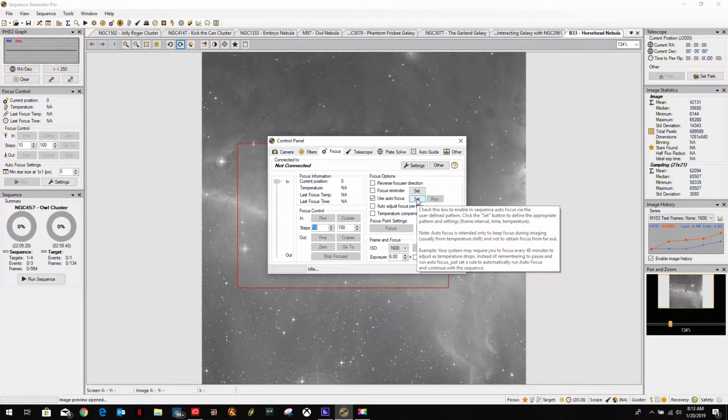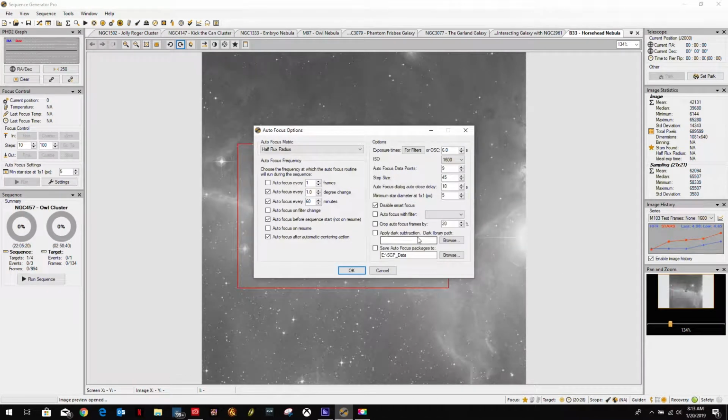And let's go into a set. Which metric are we going to use? Full width half max requires PinPoint, which I do not have working. So we've got to go with half flux radius.